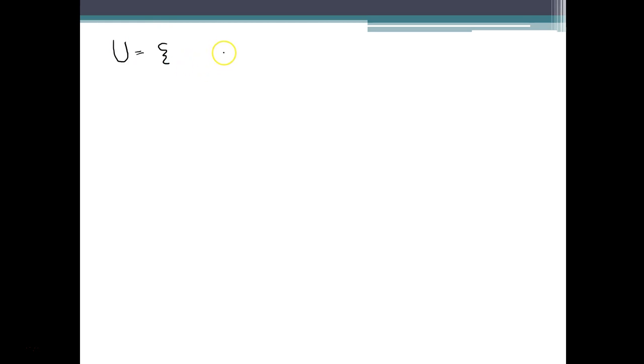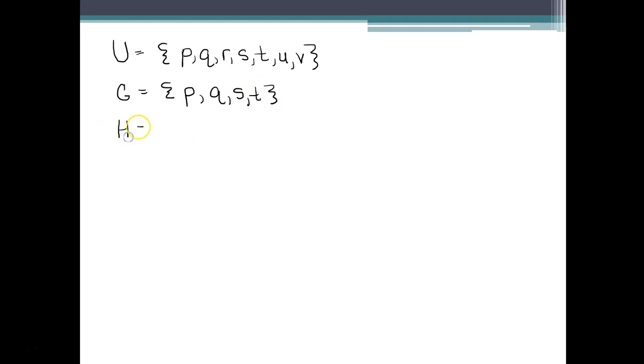Let's say that the universal set contains P, Q, R, S, T, U, and V. Okay, let's say we have a set G. So your sets can have any letter you want to call them. Let's say we have set G with P, Q, S, T. Let's say we have a set H with R, S, T, V.